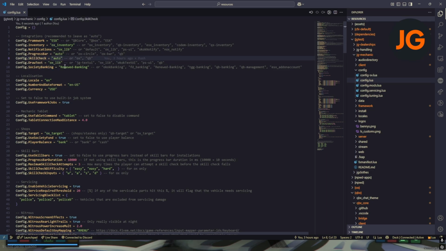And draw text, you can use JG Text UI, which comes in the JG Mechanic pack, Oxlib, OK Text UI, PSUI, and QB. So if you're not sure, set it to oxlib.